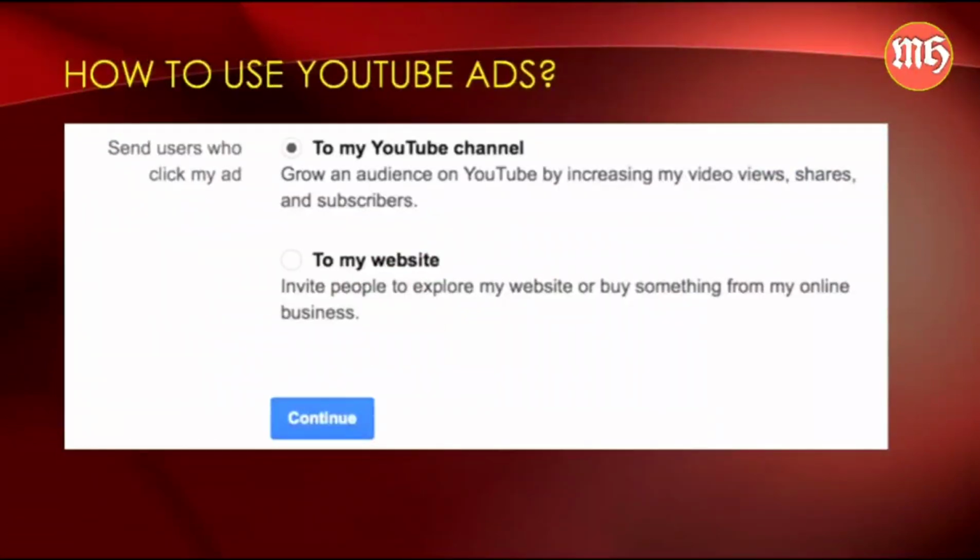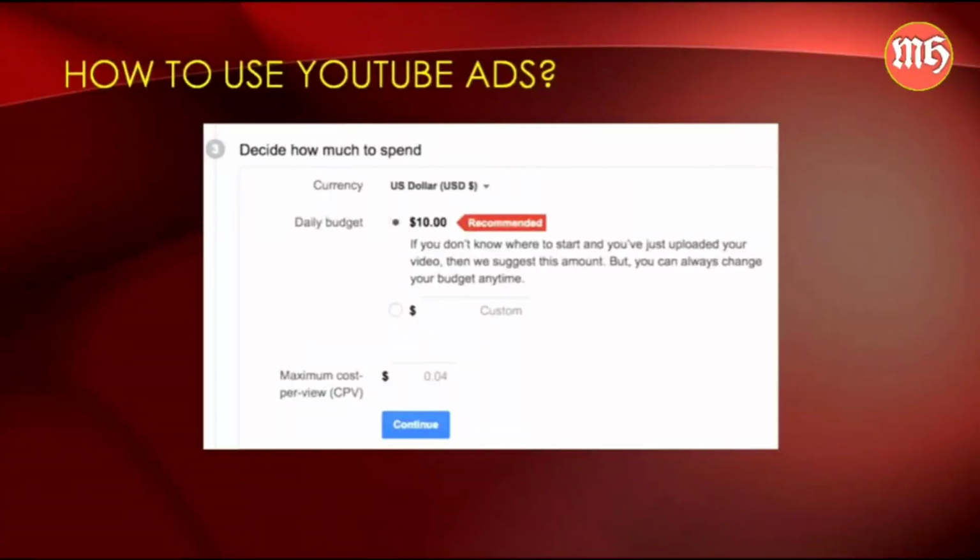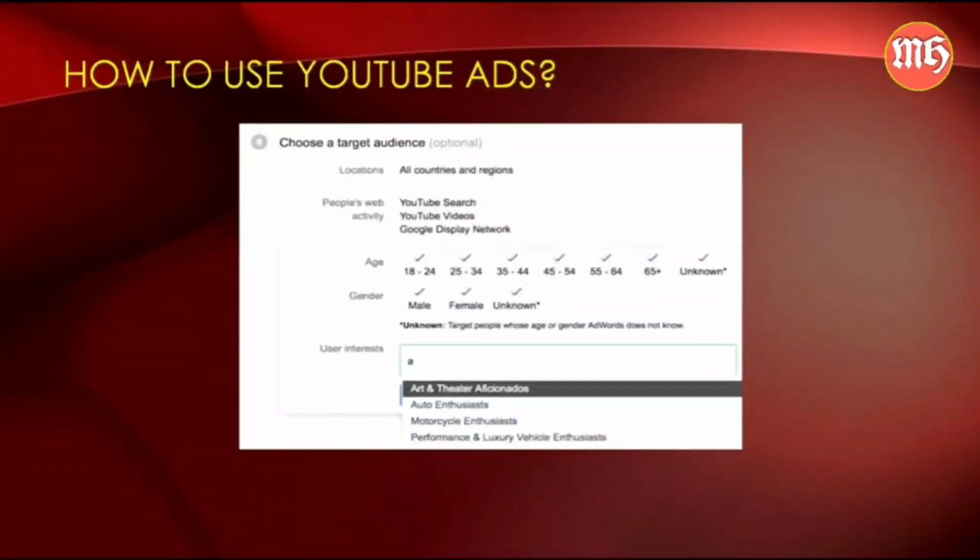Then specify where you want to send your traffic when users click on the video or ad. You can decide if you want users who click on your ad to be sent to your YouTube channel or to your website. Next, you need to decide how much to spend and set your budget. You can opt for a daily budget and set a specific amount. Then choose a maximum click per view so you're not spending more per view than you want to. Next, you can choose a target audience if you want your ad to be displayed to specific targeted audiences.